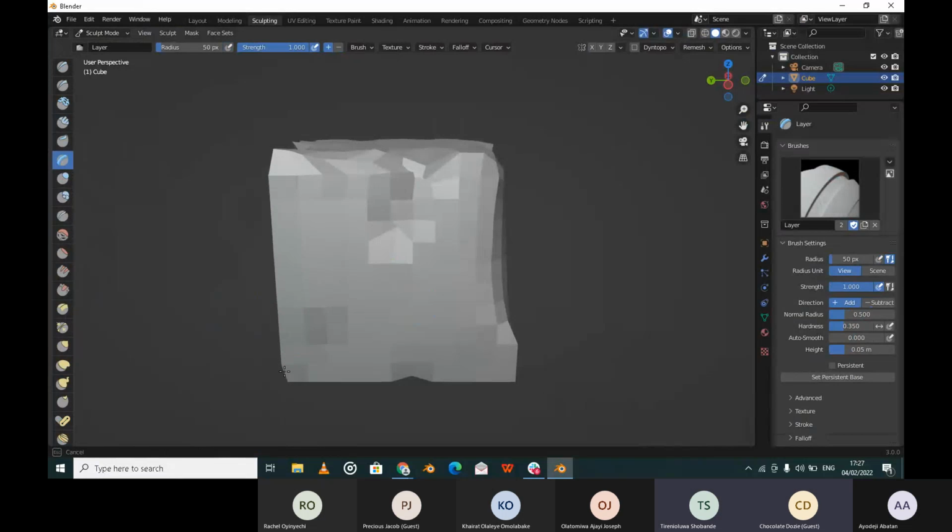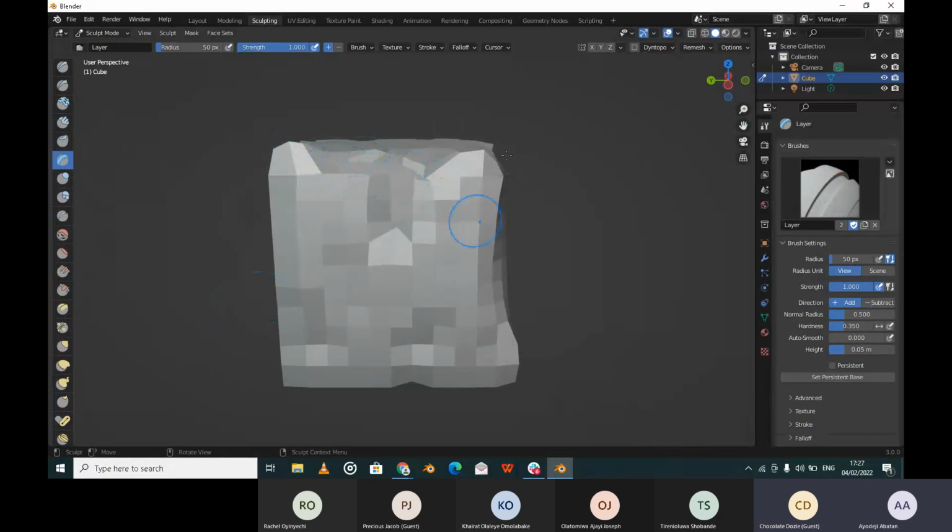Hello, sir. I have a question. Go on. Yes, sir. I just joined the class now. How are you able to change the sculpt view? Yours is not moving, right? Yeah, it's not moving. Nothing is moving.